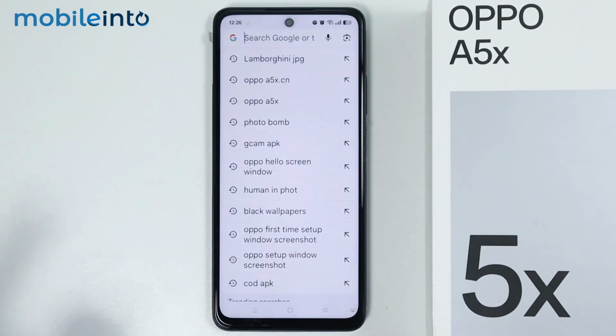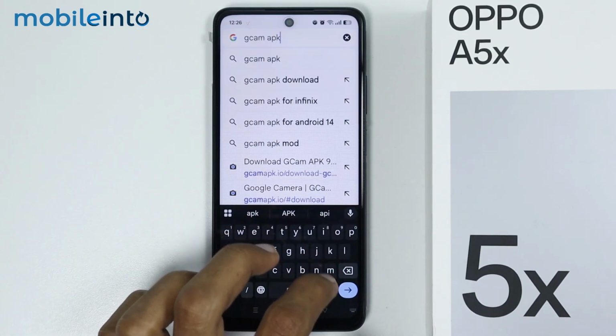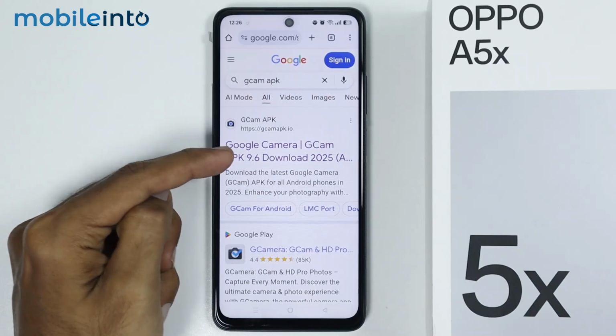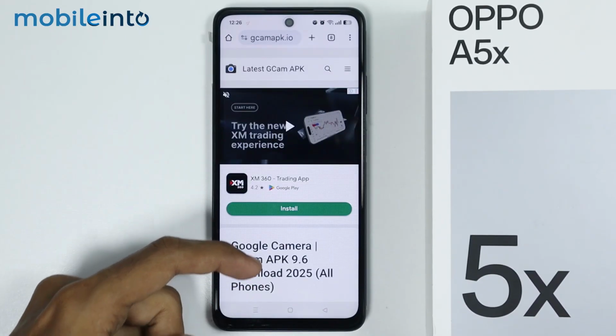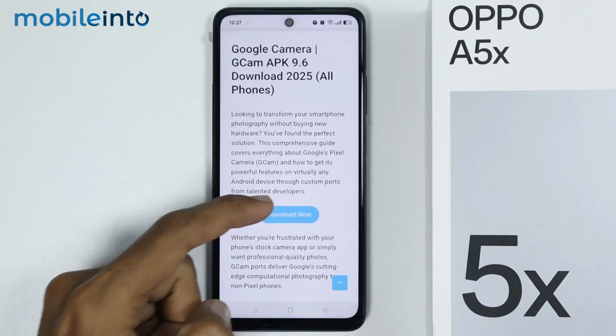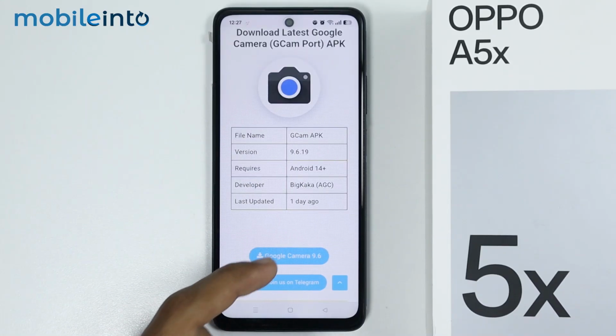Then in the search bar, just search this. Then open this website. From here, just tap on download now. Then tap on Google Camera 9.6.